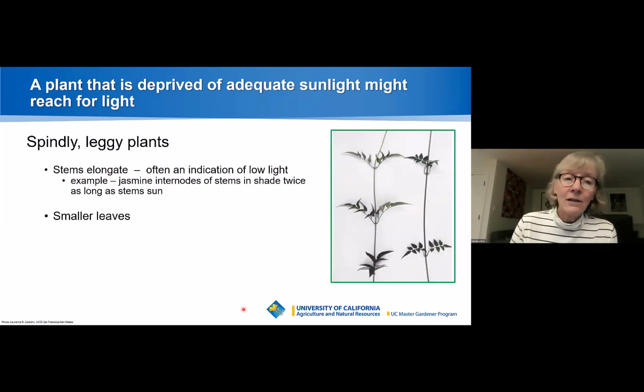The stems can elongate, and that's often an indication of low light. And here's an example of a jasmine plant. There's spacing here between the leaves. It's very long. This plant was grown in a low light situation, and this was grown in normal light. And you can see here that the internodes are much longer, and also the leaves are smaller.